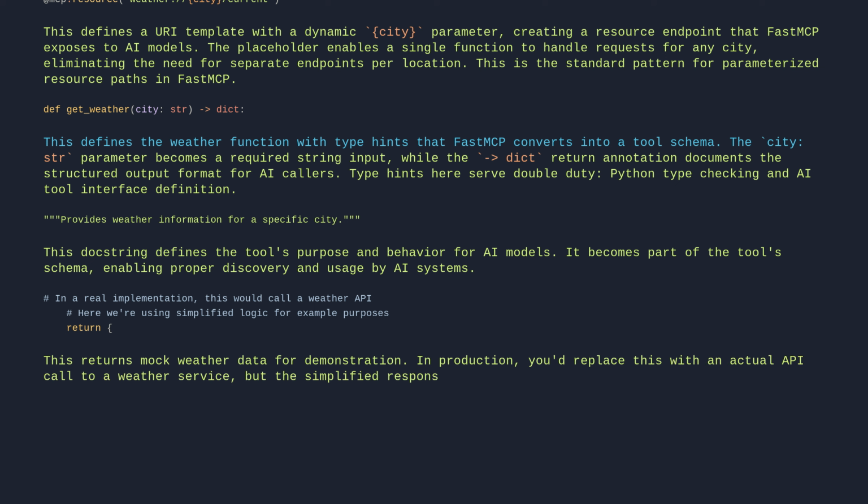This closing brace terminates the dictionary definition, finalizing the structured response that will be returned to the caller. It ensures the function returns a complete, well-formed data object that matches the declared return type hint.